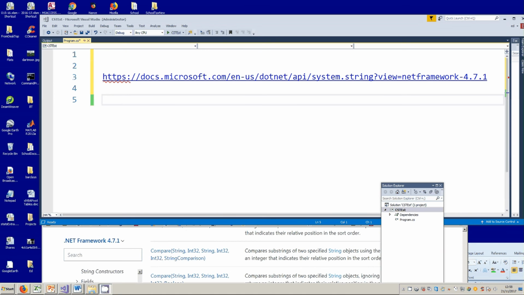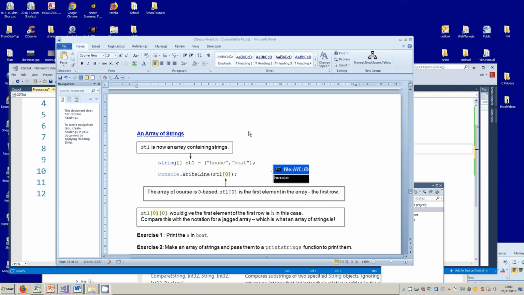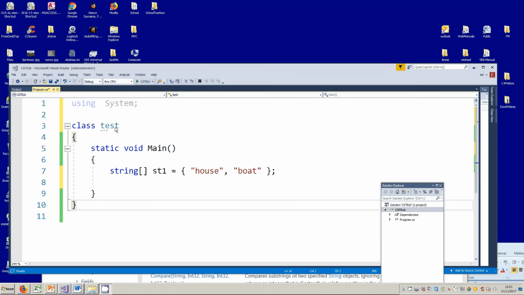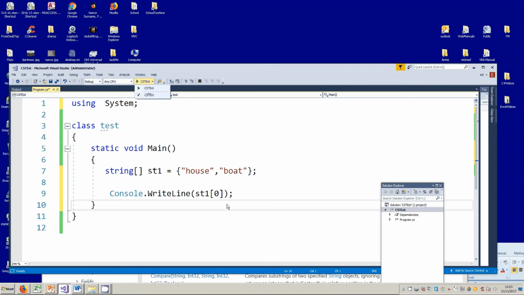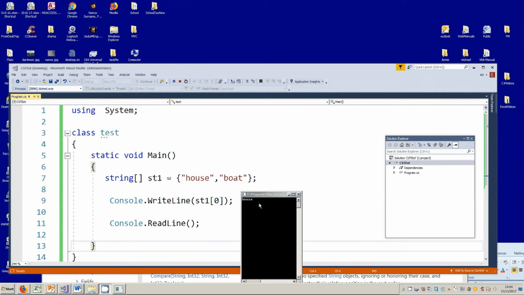We could have an array of strings, where st1 in this case is an array which contains strings. Incidentally, make sure you've always included the System namespace. If we didn't have the System namespace, then this would cause an error. So if we wish to access the first string, then the notation is thus. You're taking the first element. So if we run that, you find we get the first string in the array of strings. I've included a ReadLine there to halt my program at that position.